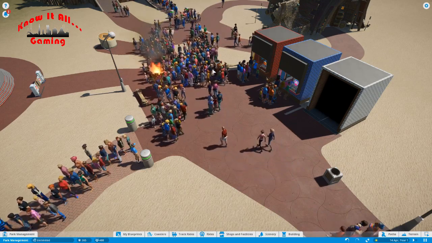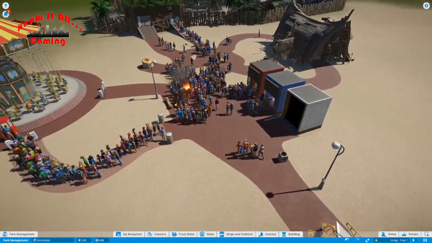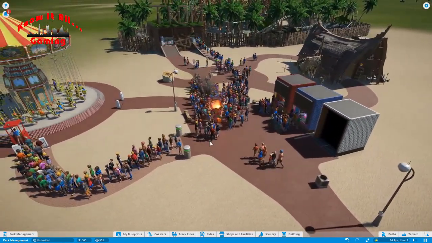But yeah, ladies and gentlemen, boys and girls, I know it all. And this was a basic tutorial for your park management needs. Until next time, see you then.